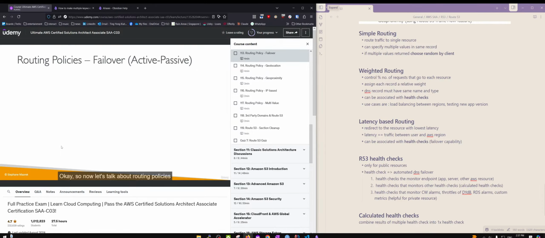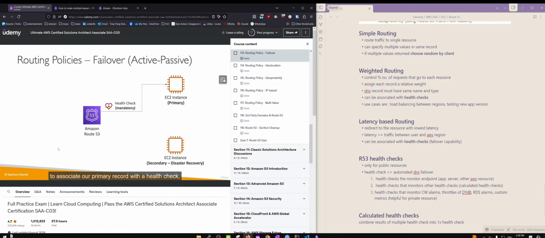Okay, so now let's talk about routing policies, and this one is going to be for the failover. So the idea is that we have Route 53 in the middle, and we have two EC2 instances. One is going to be our primary EC2 instance, and the second one is going to be a secondary or disaster recovery EC2 instance. In this case, what's going to happen is that we're going to associate our primary record with a health check, and this is mandatory.